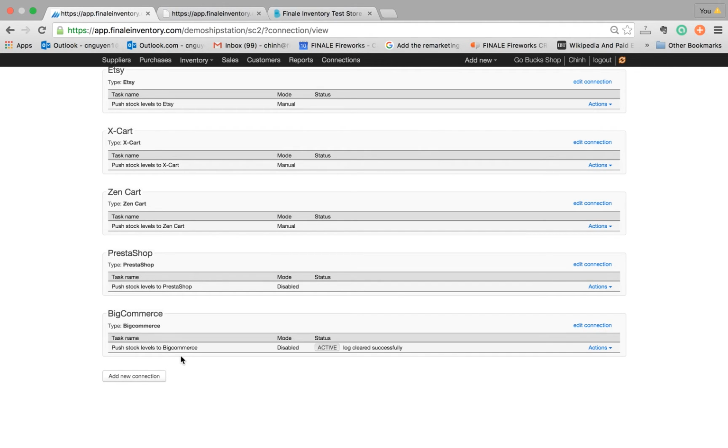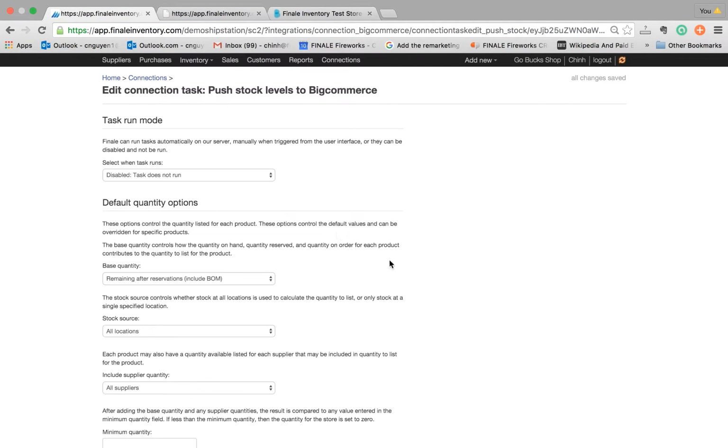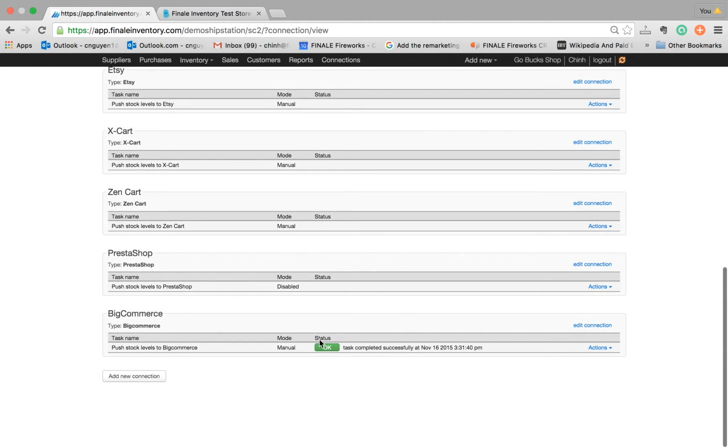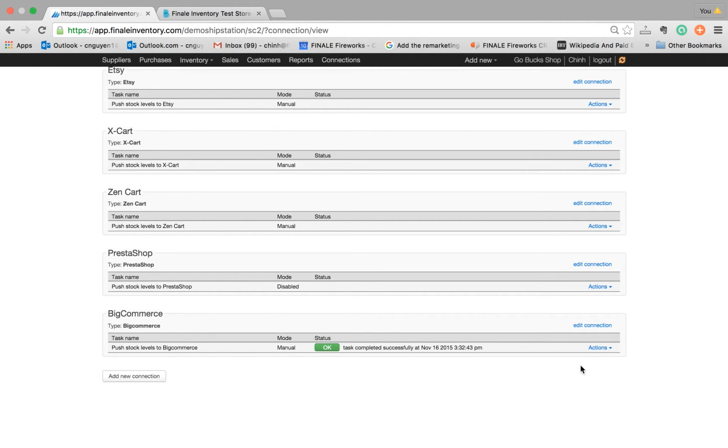After you do that, you'll see Mode is set to disabled. So what we want to do is edit task configuration and set it to manual, so we can manually run it one time to make sure everything's working correctly. I can hit save and go back to connections. After you save the changes, you can hit run task now, and this manually initiates the job to Finale to push back the stock updates to your products.